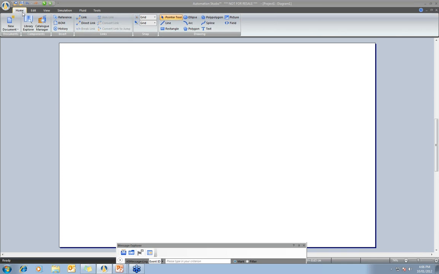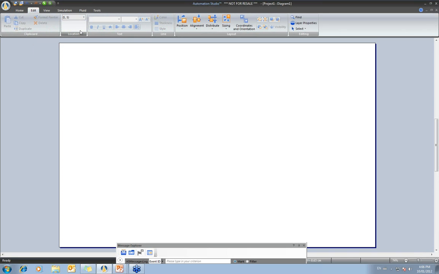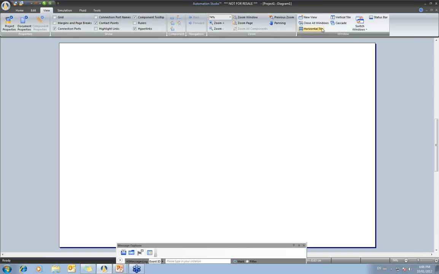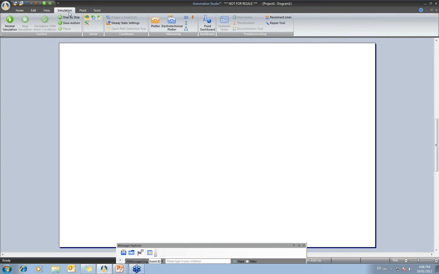You have the Home tab, where you can find a lot of useful features and functions. In the Edit tab you also have different subgroups. And then you have the View tab. All the functions and features that we had in the previous version of Automation Studio are still kept; it's just that you now access them through these ribbon bars.